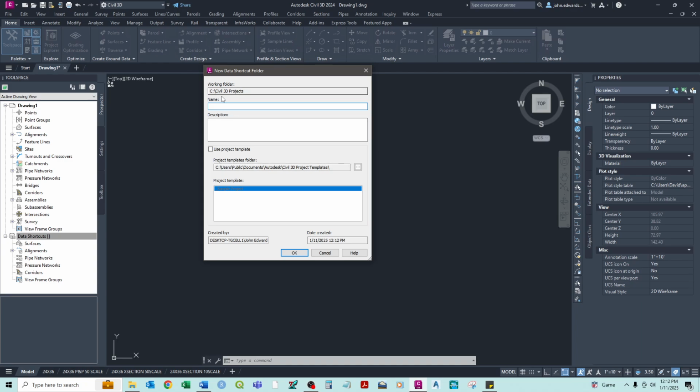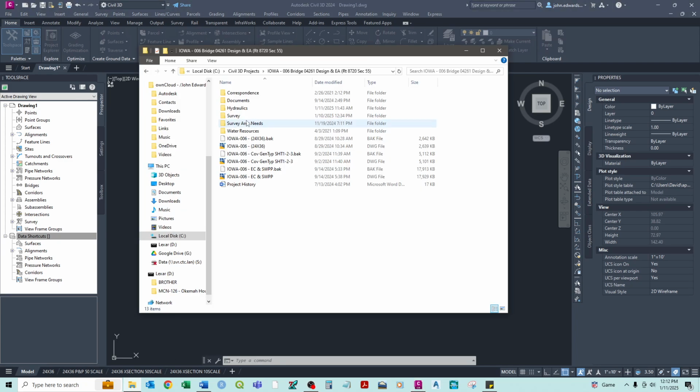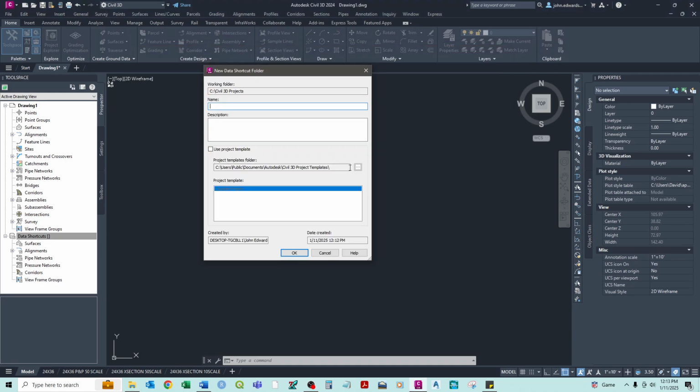And what we need to do here in the name is go back into here, and this has to be copied exactly the same. That exact thing. Now we can set that here, and if you mess this up at all, it'll essentially create a new project folder and a new shortcut folder within it. So if we do this, it'll be okay. We'll hit OK.